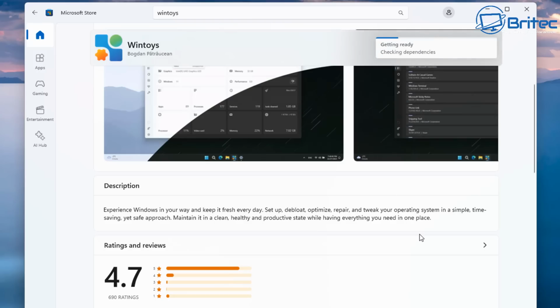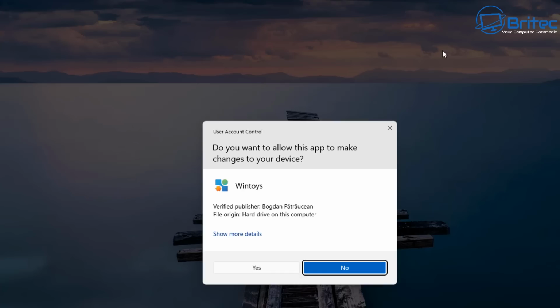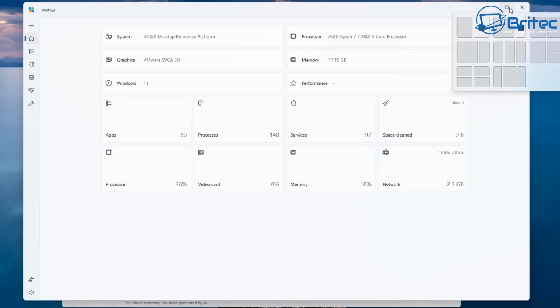So we're going to click on the Get button here and download this tool. And I'll show you in full detail in a second once it's downloaded, and we'll get it installed on the system. Let's open it up and click Yes here to open it up. And here we go. This is the actual application right here.